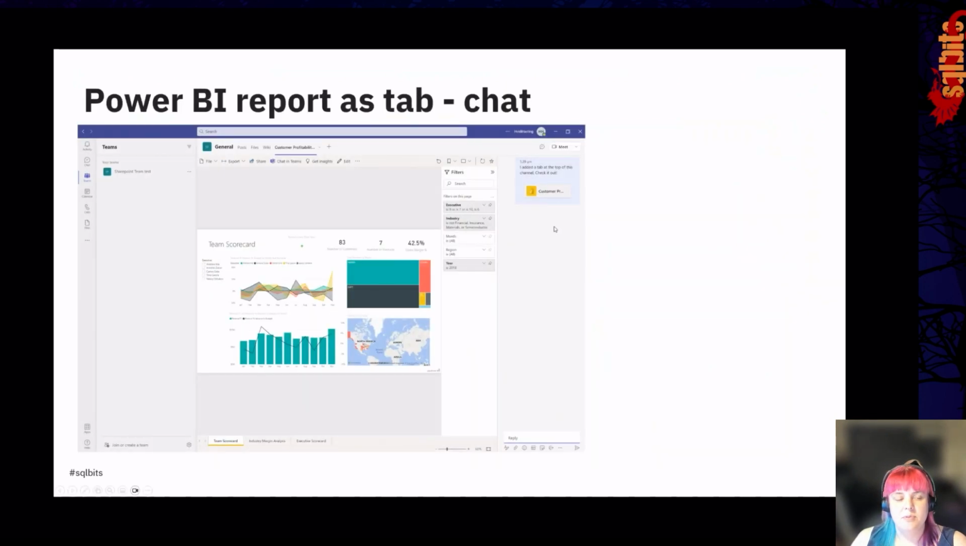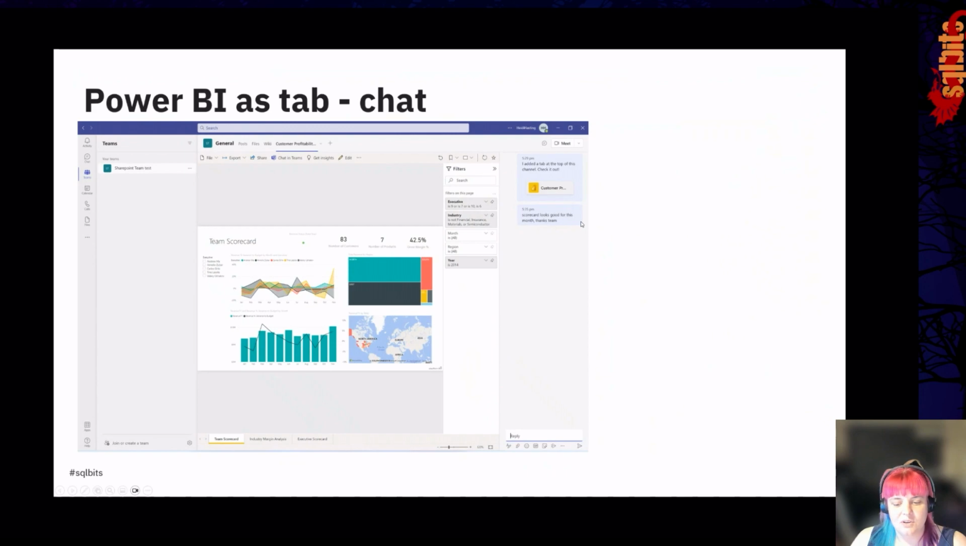Now, one thing that people don't realize when they're doing chat for the first one or two times is that chat is not visible to everyone. It's visible to everyone who has that tab and that report. So when you are using the chat features, just be really conscious. You're starting to do a chat conversation, that's great. Scorecard looks good for this month.